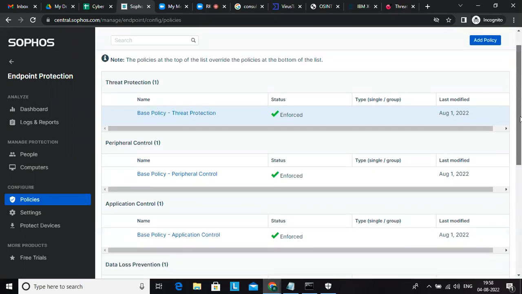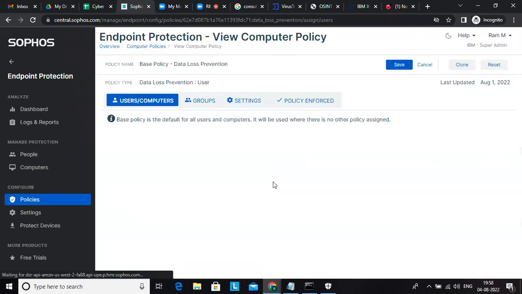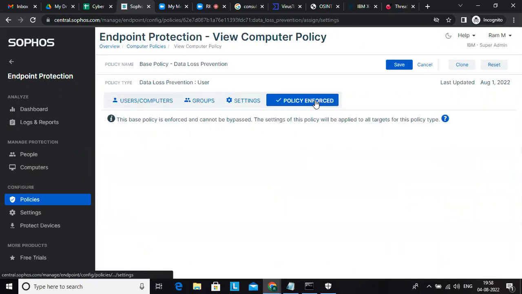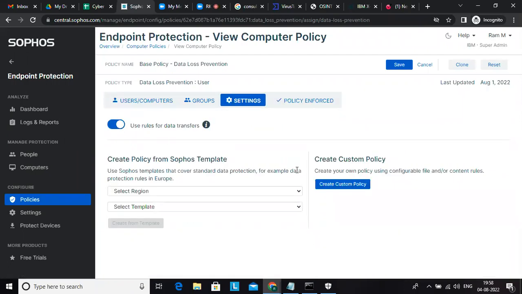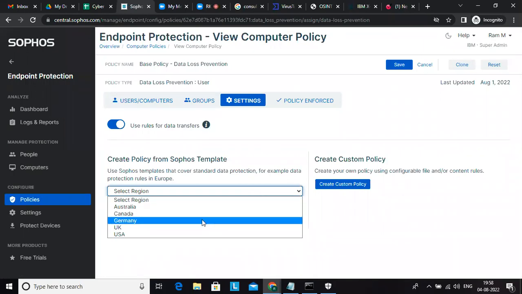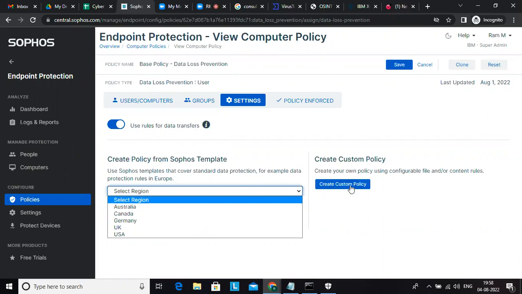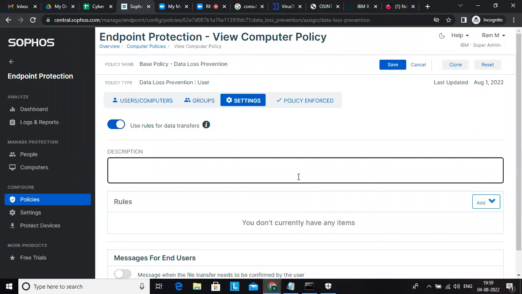So next one is data loss prevention. We discussed this under global settings as well. Click on global settings, click on user rules and data transfer. Select, for example, which country's PII data we want to block or enable. I will create a custom policy. I don't want to use a default policy. I want to use a custom policy, for example PII data.